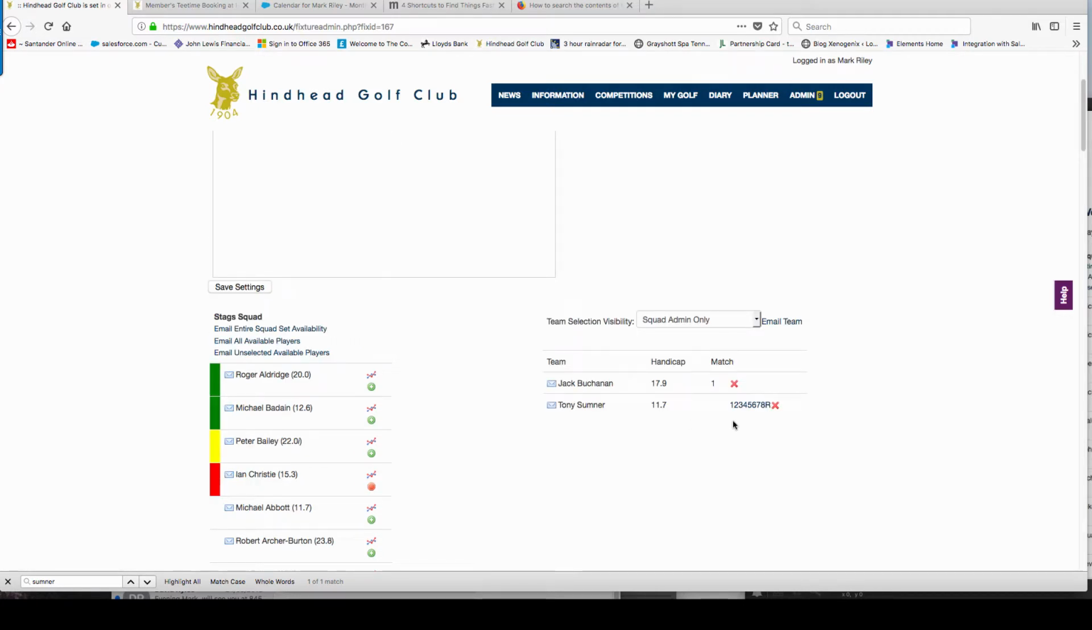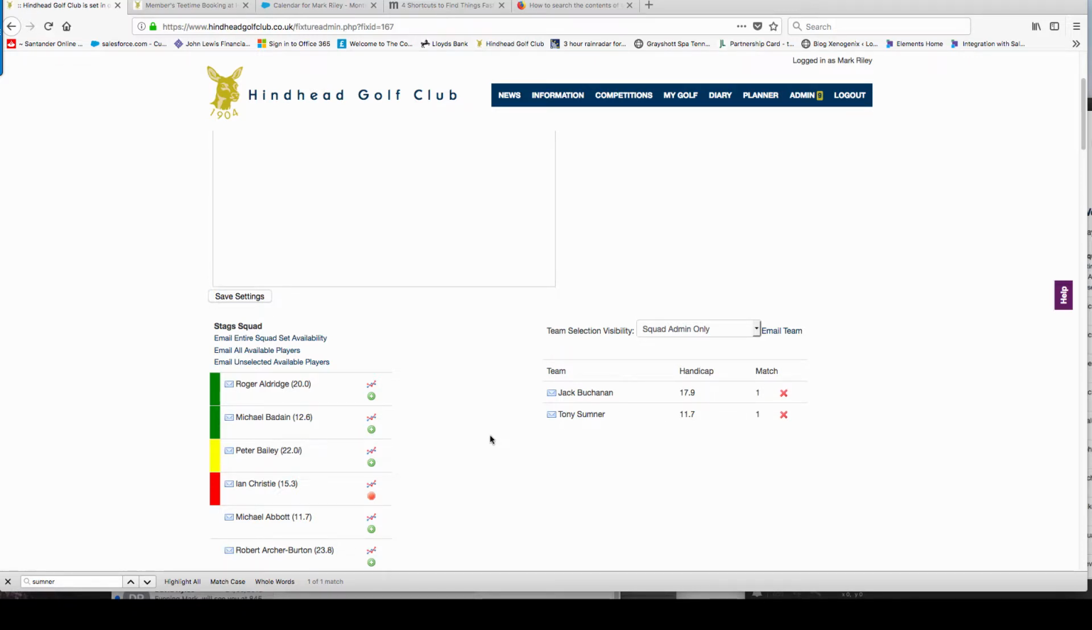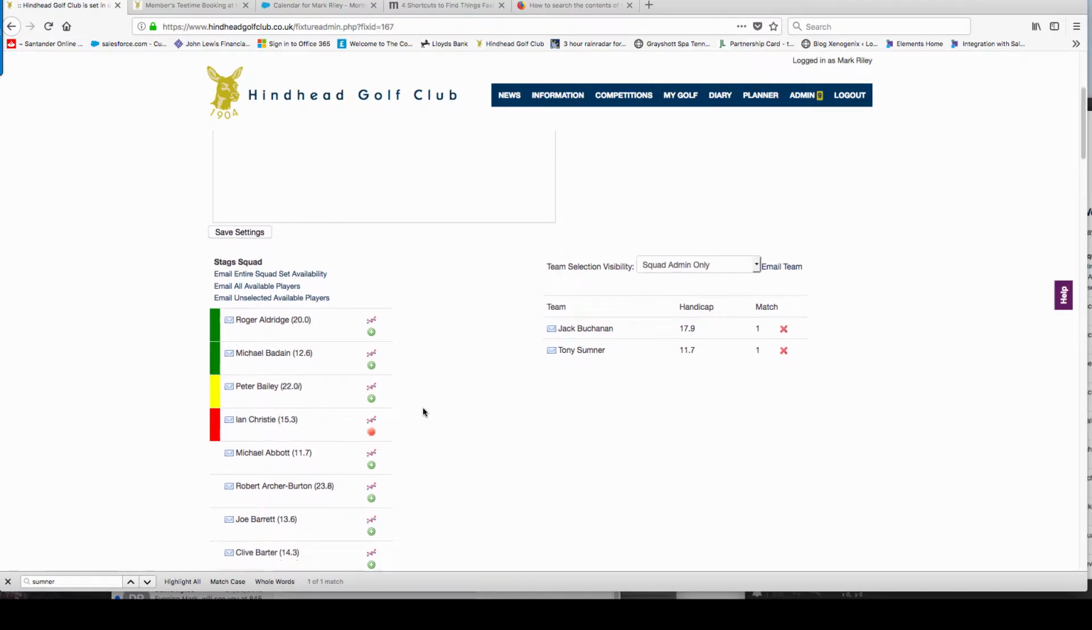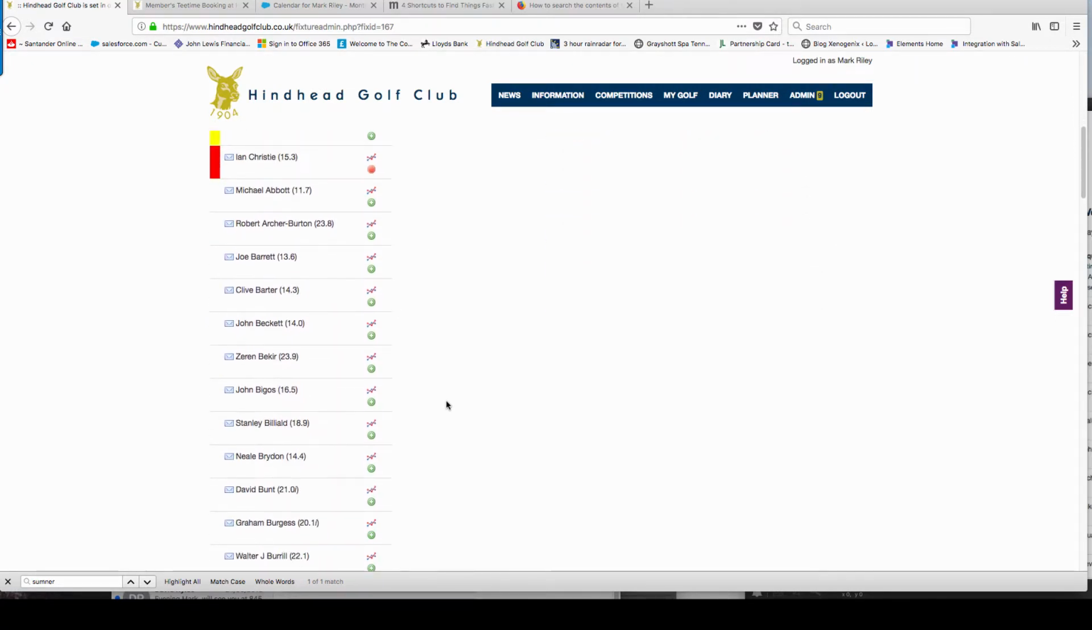And again, as he's playing with Jack in the first match, I'm going to click on number 1 to put him in. You don't have to search for the name. You can simply scroll up and down the page to look for the relevant individuals, but that seems to take more time, so I would recommend using the search option to find the names you're interested in.